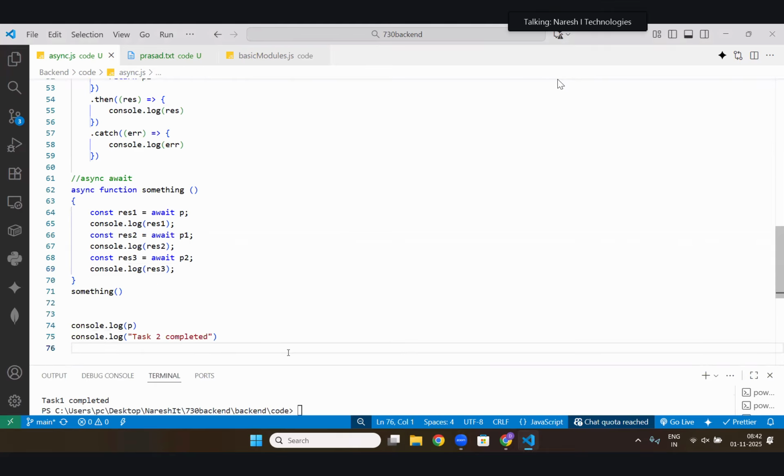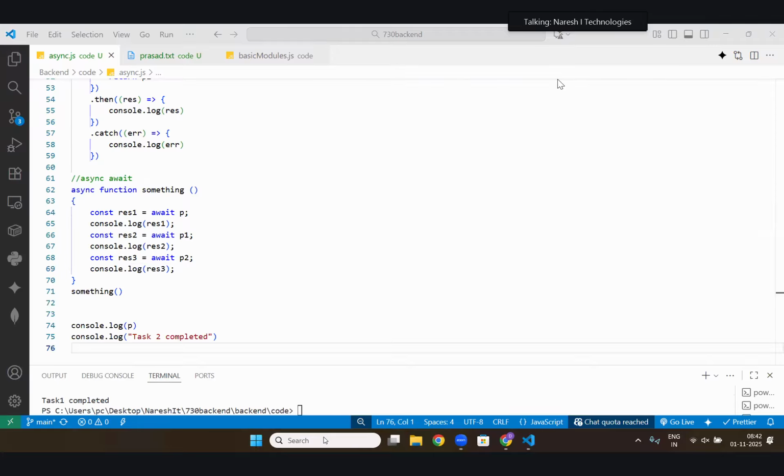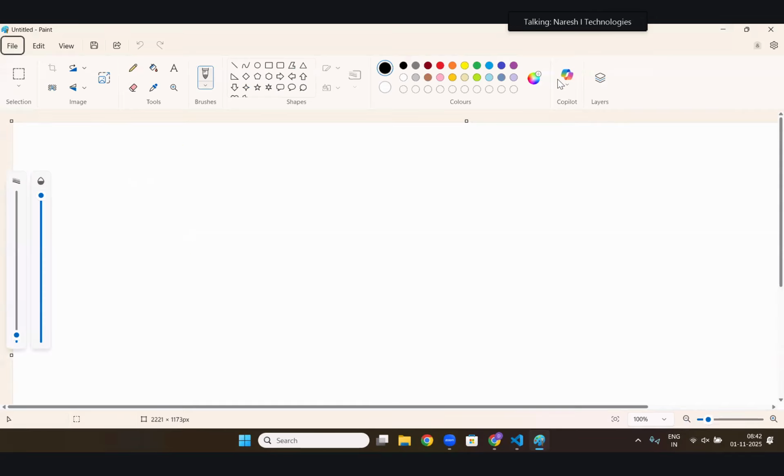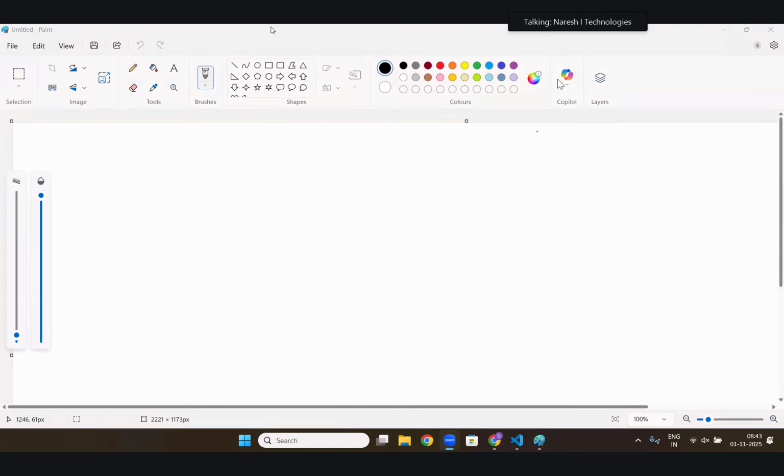Last but not least, how this Node.js works basically. Now, let me tell you one story. If you understand this story, you will understand in depth how Node.js works. Okay. Now, the story is very simple.